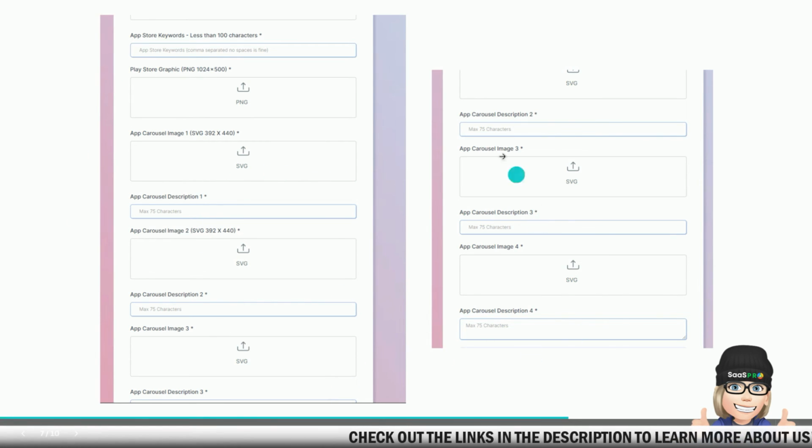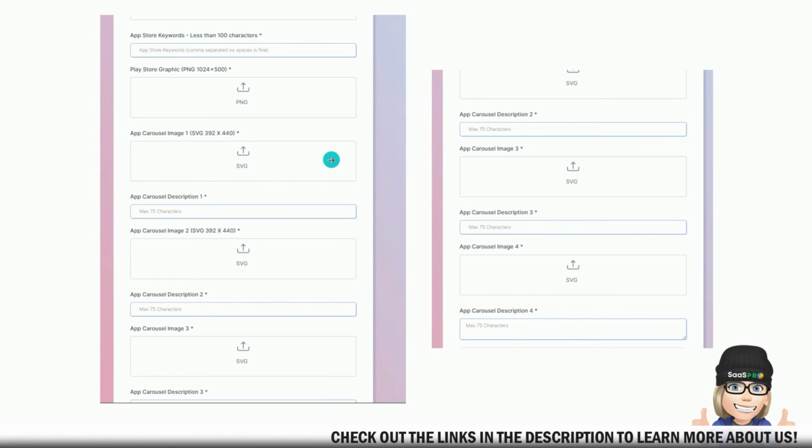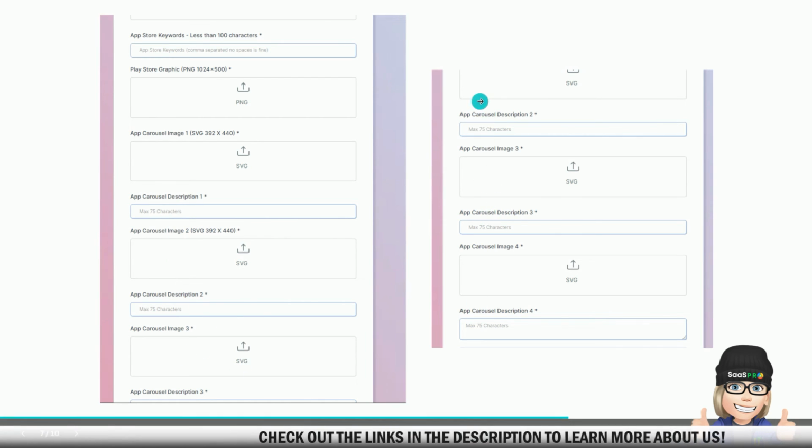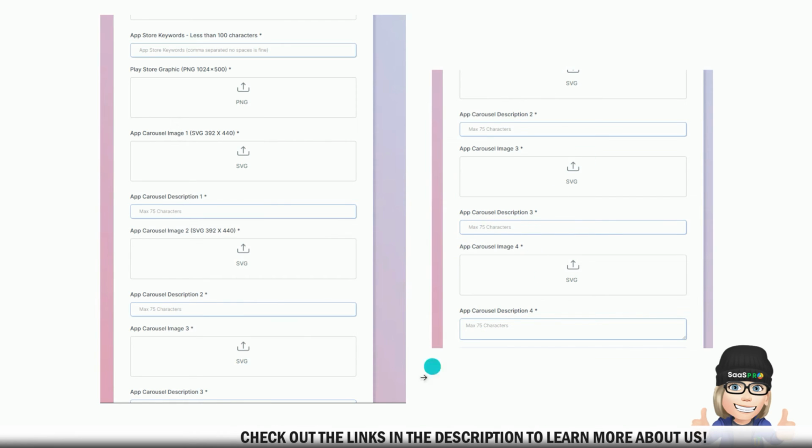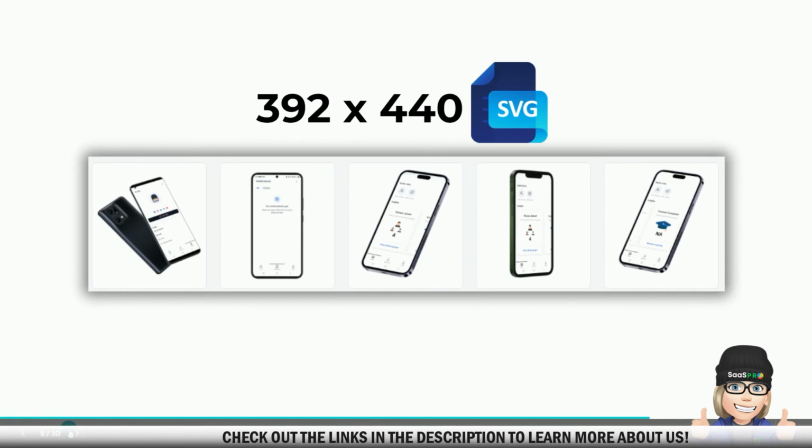So we're going to have 4 carousel images, and they're all going to be the same size. So you're going to have an image and then a little description, an image 2 and a description, image 3 and a description, image 4 and a description. When you get to that, this is what it's going to look like. 392 by 440 is the SVG file, and it looks something like this.